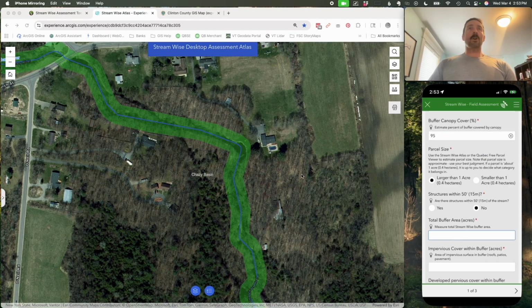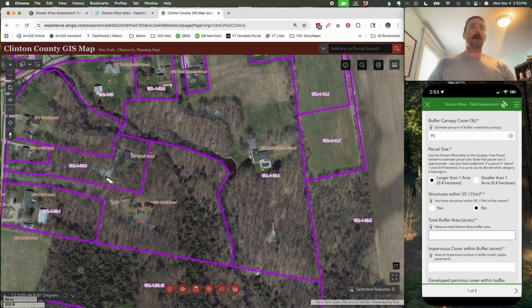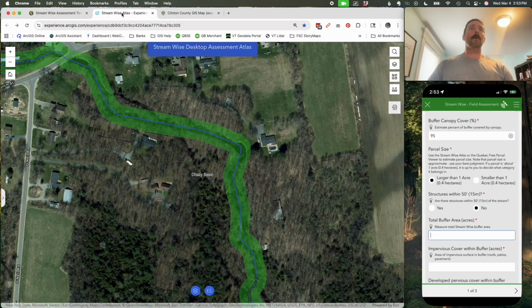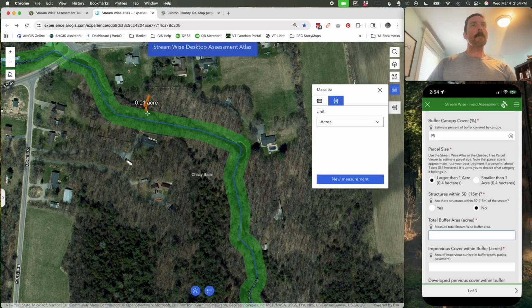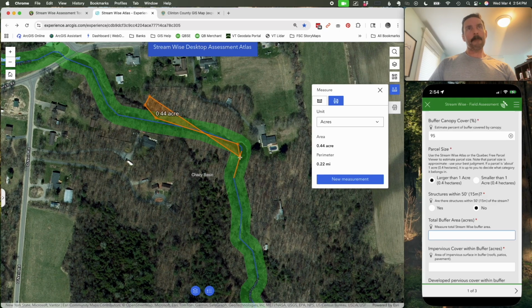And now we can measure the total streamwise buffer area. Now this might be easier using this buffer reference area because we just want to measure that 50-foot zone. So we can come back over here and get some basic reference points for where the parcel lines are. Notice this at that house, and it comes up here where this starts to narrow up. And so we can actually just use the measurement tool here and we come up with 1.3 acres approximately.